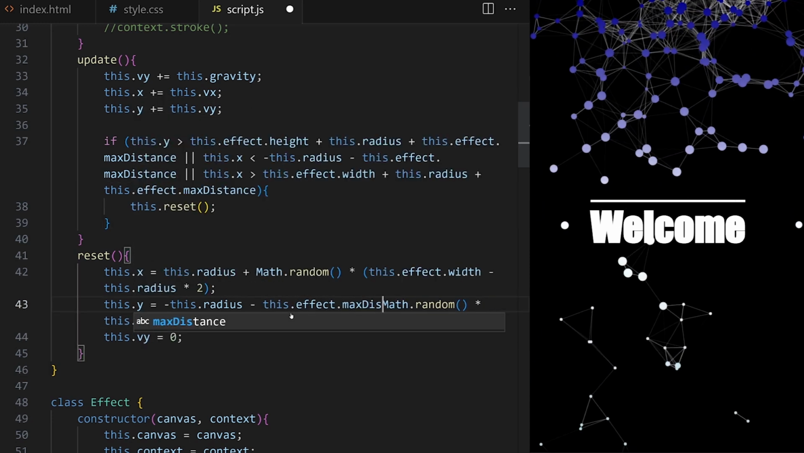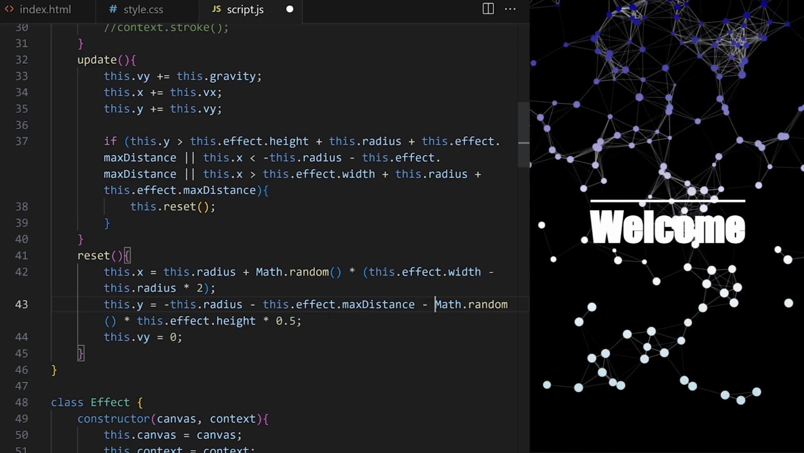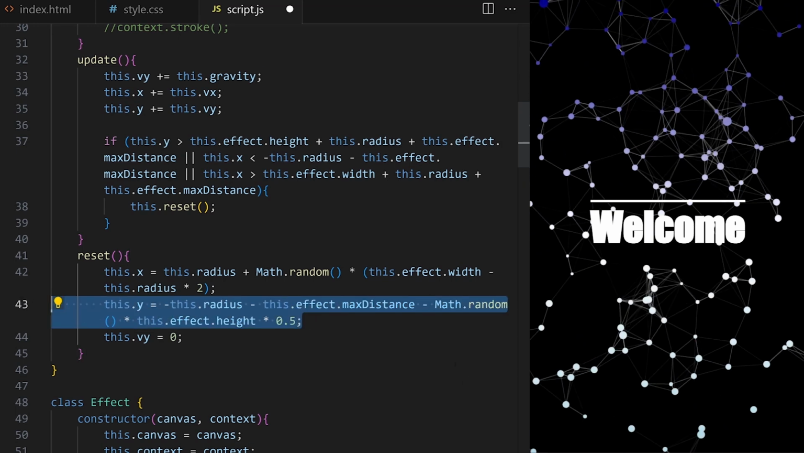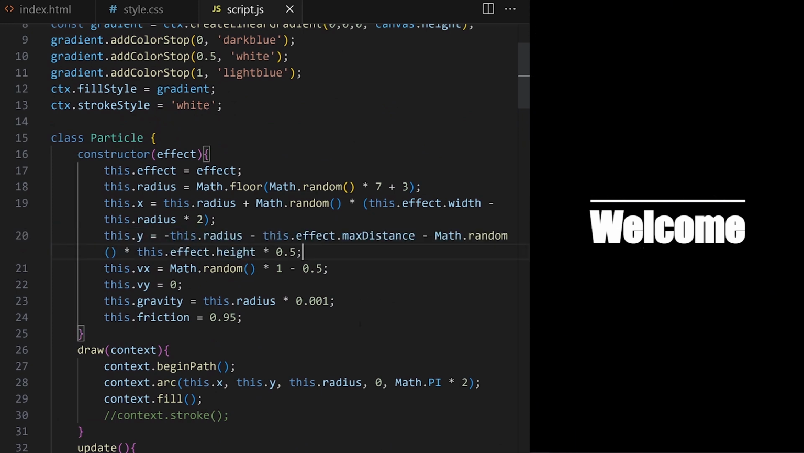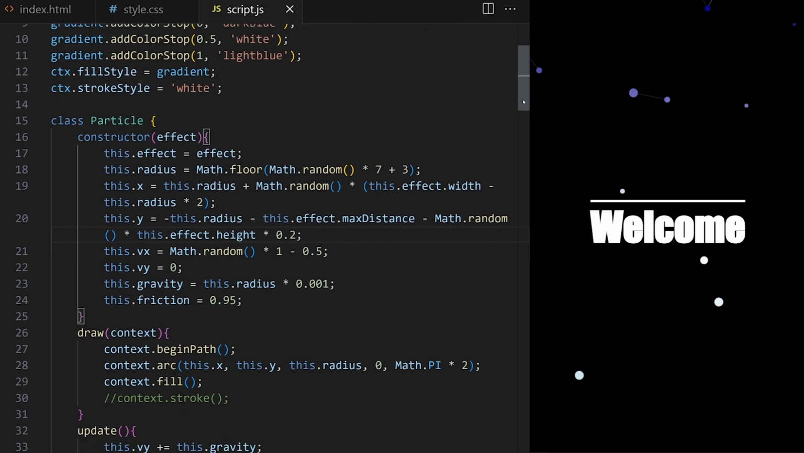I want to include max distance in the reset position as well here, and I copy that. And I use it here. It takes a while before they start coming, but they eventually do. What about height times 0.2 here and here?